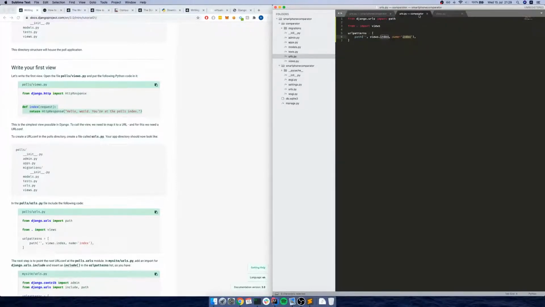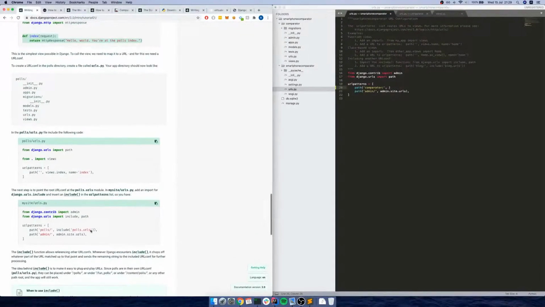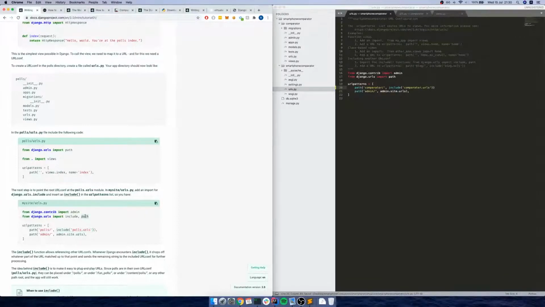But remember that you have 3 levels of hierarchy. You have your app, but on top of the app you have the project. So we need to redirect to our app in the project. So here you can say this. You basically say, okay, this is not pulse, this is comparator, and we need to import the include.